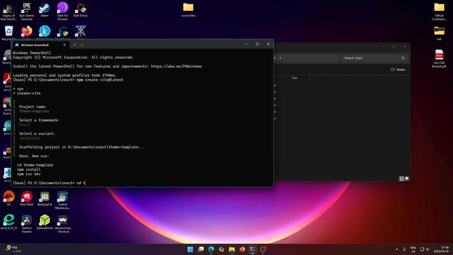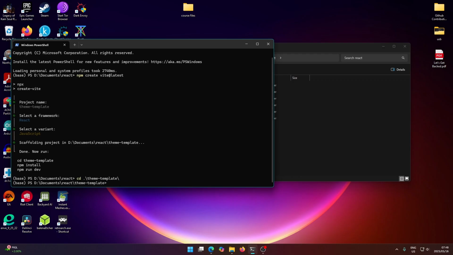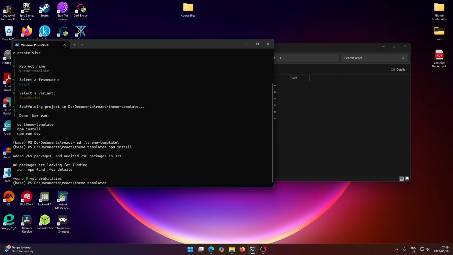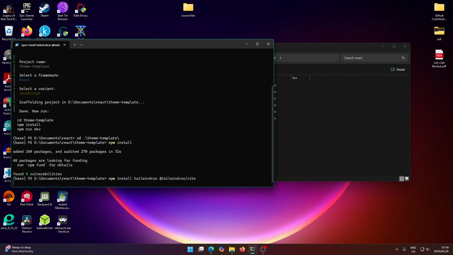Anyways, let's head into that folder and we'll do an npm install quickly. Okay, so once that's installed, we want to do npm install tailwindcss and then @tailwindcss/vite. So this will install Tailwind into our project.